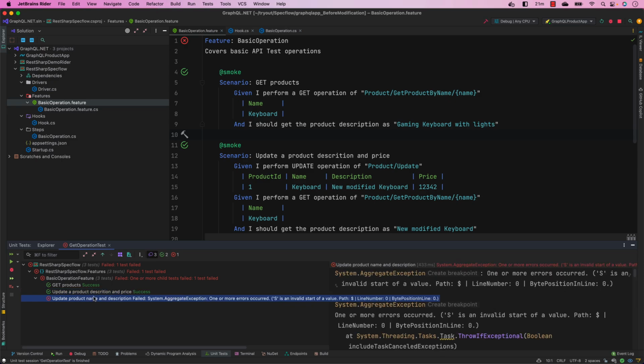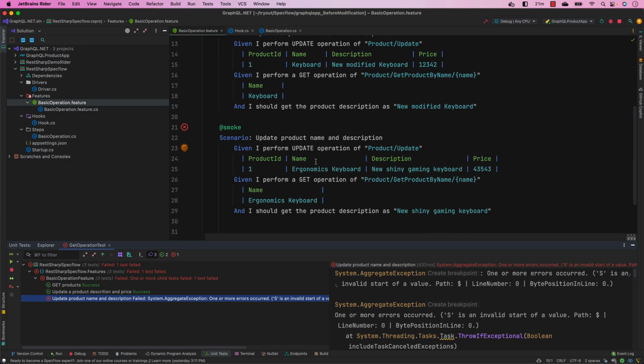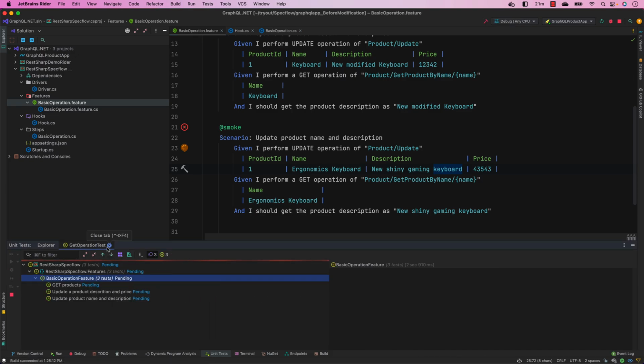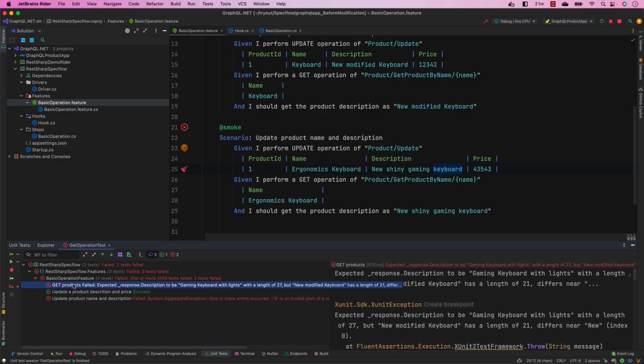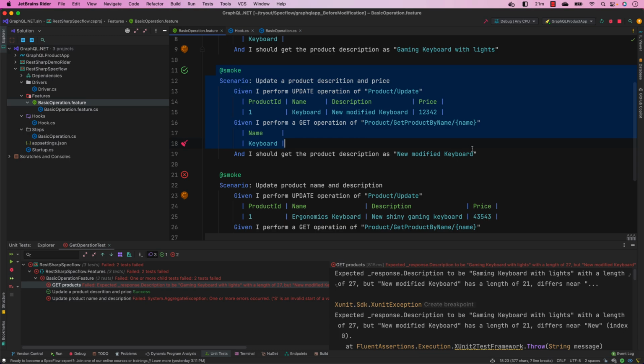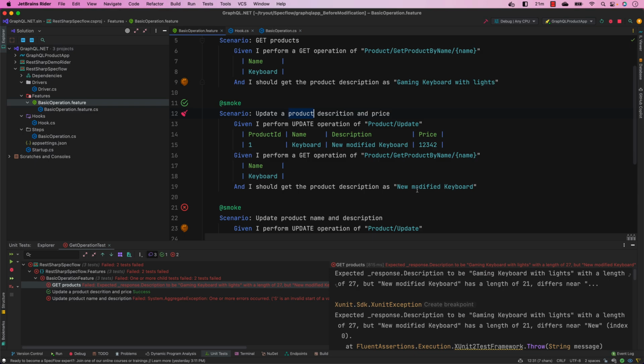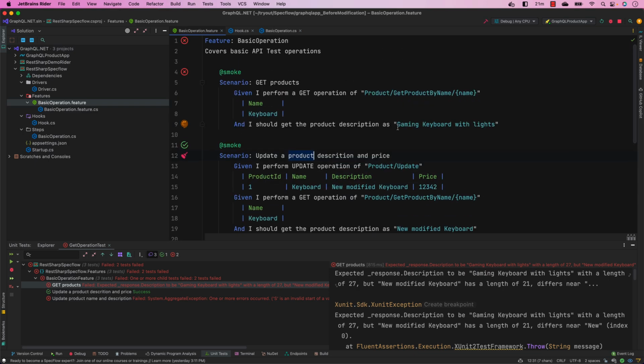And the reason it failed is because it is trying to perform an update on one of the products, but it couldn't find the description that it's looking for. And now let's try to run this whole test once again. The result is going to be completely different this time. If I run this test, you will see that even the get operation is now failing. The reason being the update operation has modified the whole details for us. The update to the database over here has changed the data from gaming keyboard with lights to the new modified keyboard.